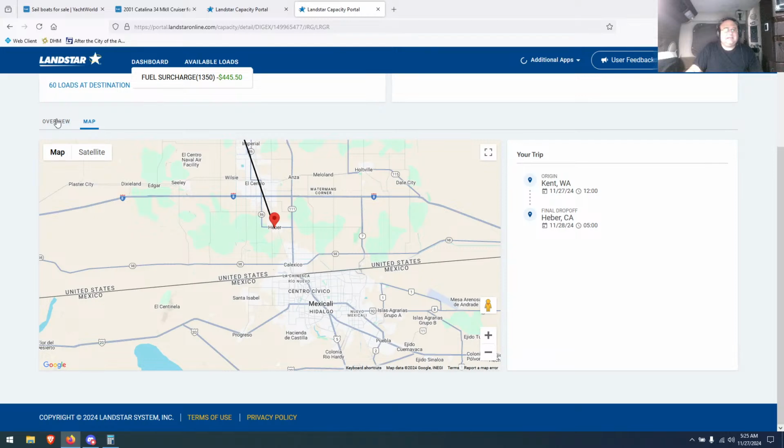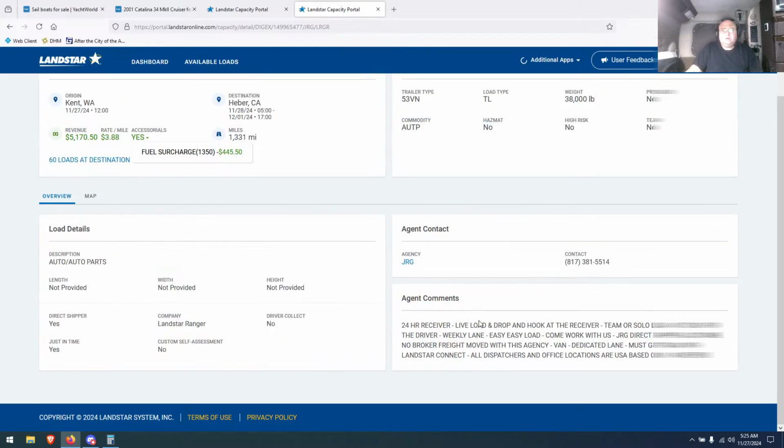And what did it say in the comments? It is a live load and then a drop and hook at the receiver. Okay, so that is a massive red flag, because loads going into Mexico, Landstar has some really messed up policies on that. So if you drop a trailer and that trailer goes into Mexico, then Landstar will not give you another trailer.